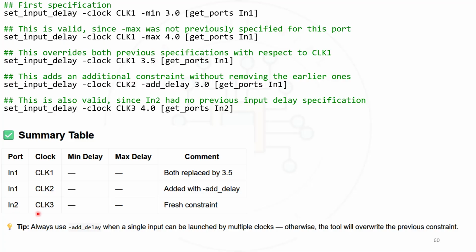Next, on input port IN2 with respect to CLK3, this is a fresh constraint, so it is independent of all the above constraints that we have mentioned. This is the important tip that you need to remember: always use -add_delay when a single input can be launched by multiple clocks. Otherwise the tool will override the previous constraints. If you are not adding this switch, it will simply override the previous constraints that you have defined.